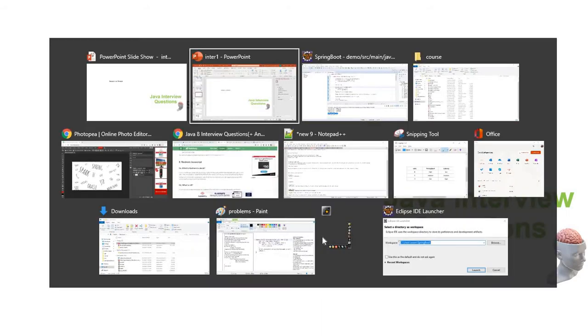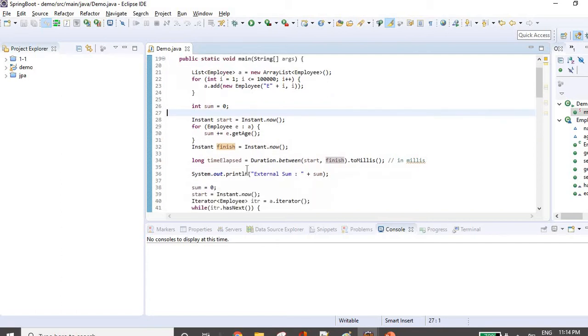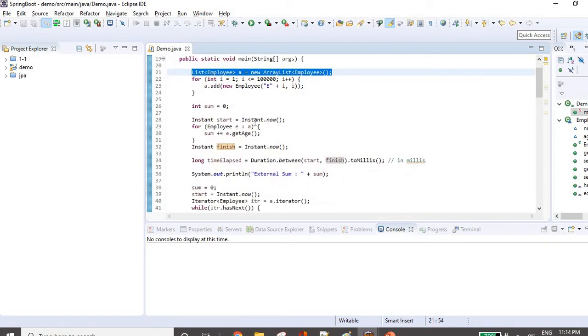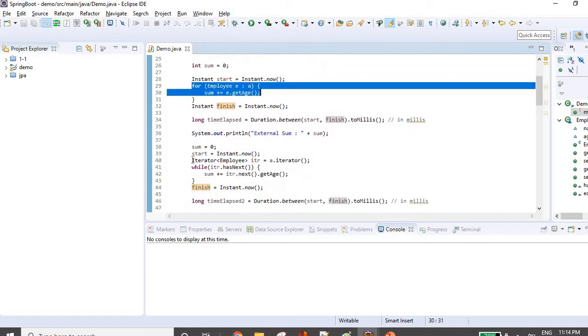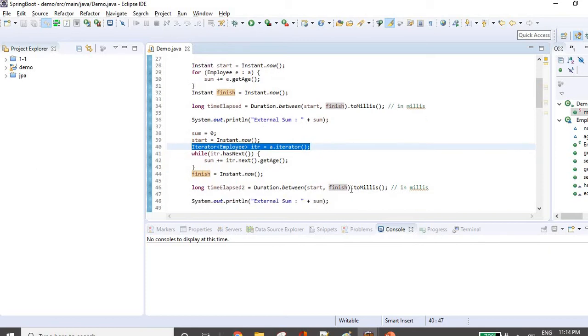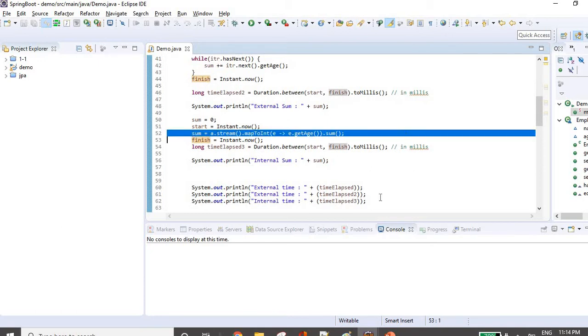Okay, so this is a demo class where I am using different ways to iterate a collection. I have a collection of employees, and I'm using different ways to get the data from the collection: a simple for loop, another way using the iterator to get the employees and doing the sum, and the last one using the streaming.